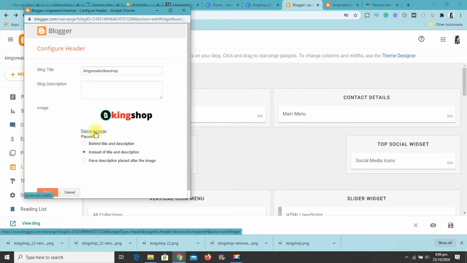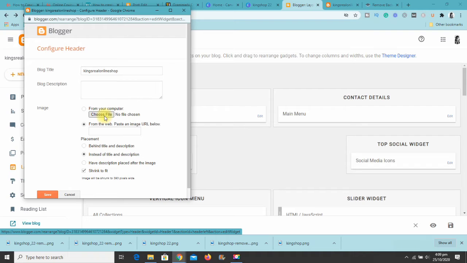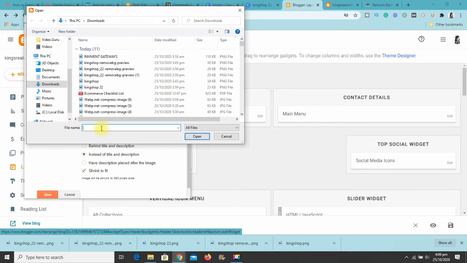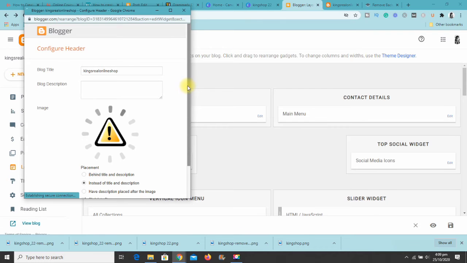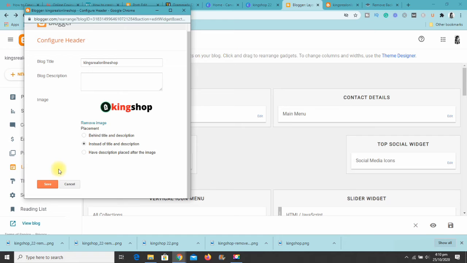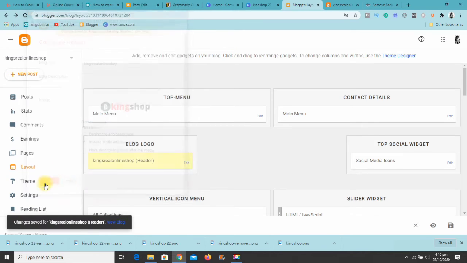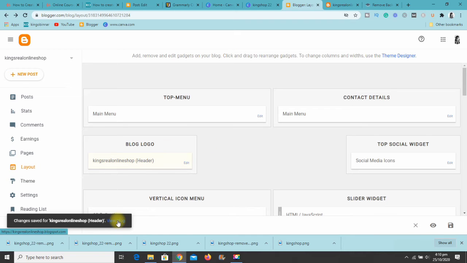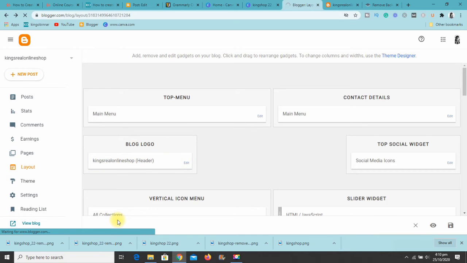Then remove the previous logo and choose file so that we can upload the new logo that is going to fit our website. So I've uploaded it. This is the new logo that will actually fit the layout of the theme. So click on save and click on view blog. So it's going to show us the blog right now with the new logo we uploaded.